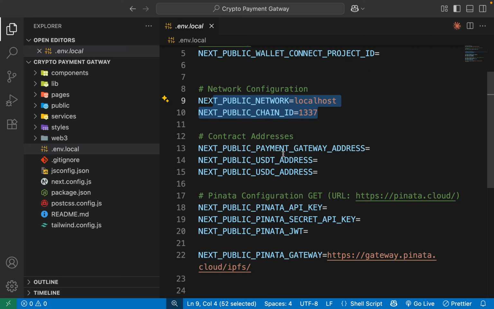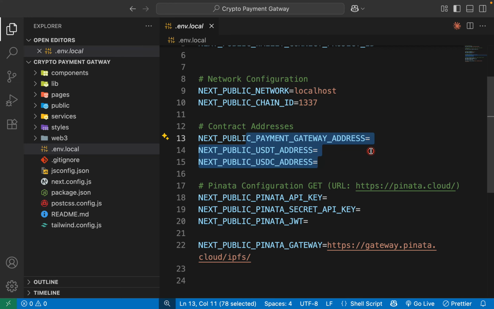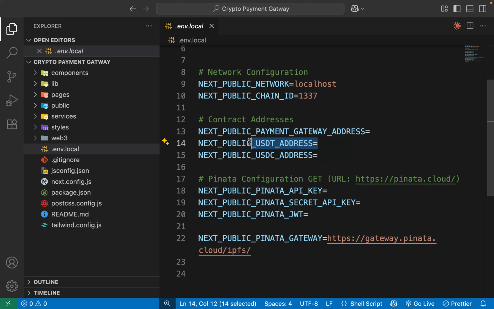This is the network configuration I have done. Here you have to provide the contract addresses. So this is the contract address for the payment gateway, and we have to get the address for the USDT token and USDC token, because we are deploying it locally, so we have to test it. But when you are doing it on the mainnet, you have to provide the actual token addresses.